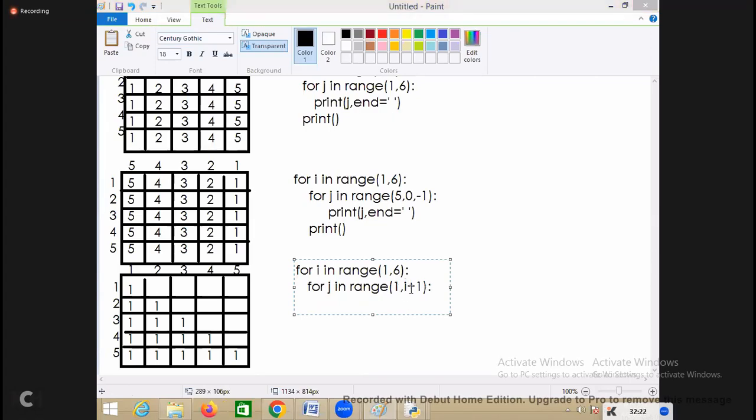If you write 1 comma i plus 1, what is the value of i? 1. So 1 comma 1 plus 1 means 2. 1 comma 2 means how many values this range generates? 1 value. 1 comma 3 generates 2 values. 1 comma 4 means 3 values. 1 comma 5 means 4 values. 1 comma 6 means 5 values. Because the stop is included or not included? Not included. Stop is not included, right?